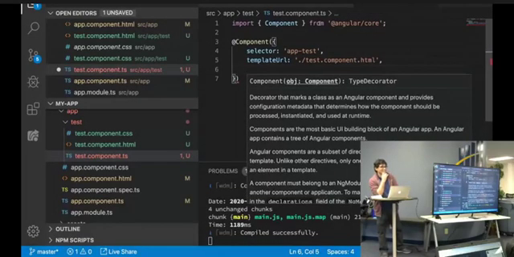Sorry, I'll slow down. I was practicing this this morning, so now I got into the habit of just creating components really fast.